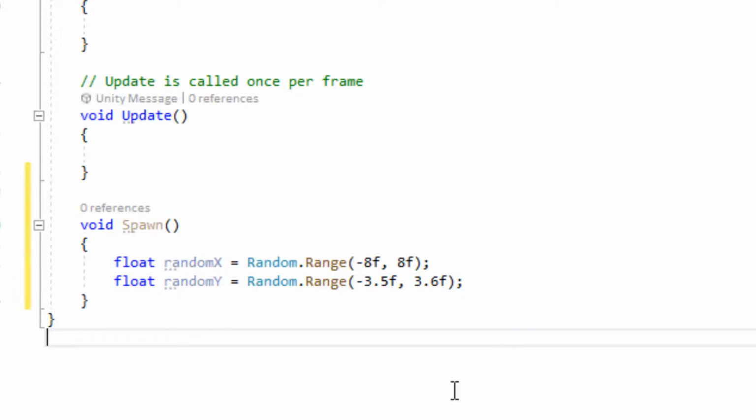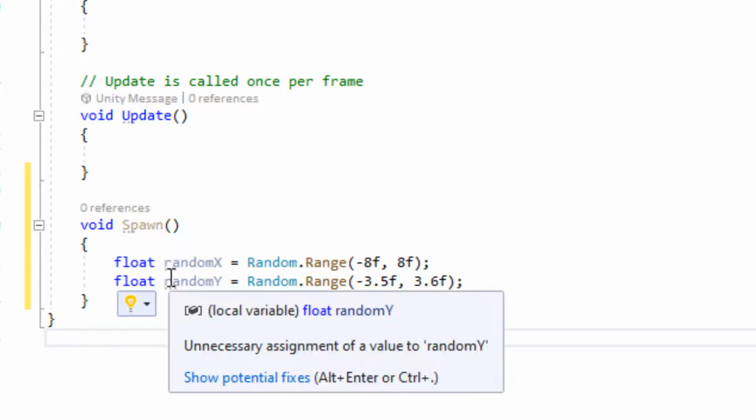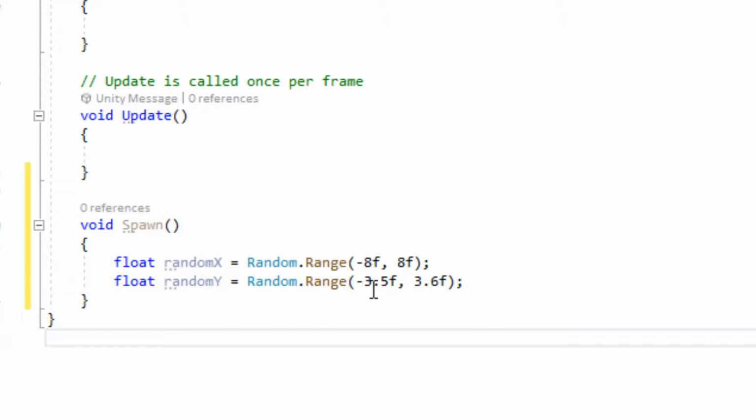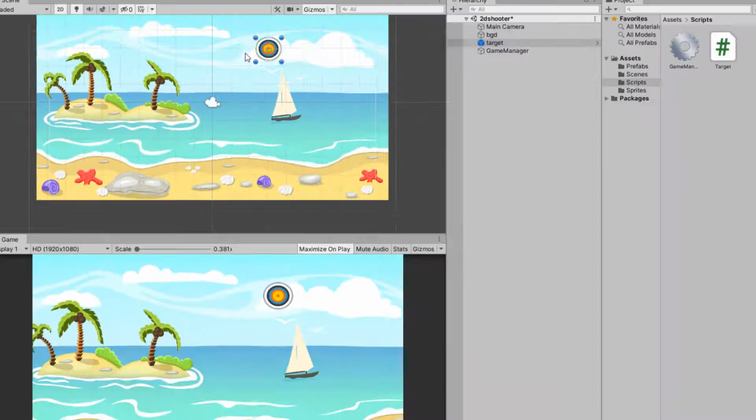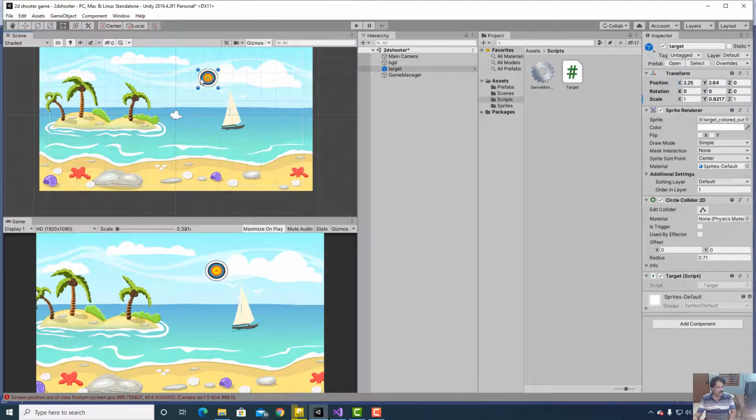So we have assigned float x is equal to Random.Range. We have assigned float y also. We have created new variables random x and random y, and this is going to choose a random position between minus 8 to 8 horizontally, minus 3.5 to plus 3.5 vertically. So this is the job we have done till now. What is the position information? To get this position information, we use the function called Vector3.